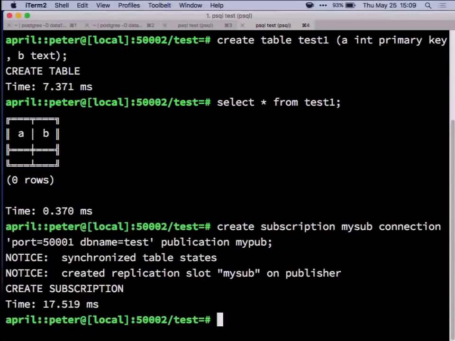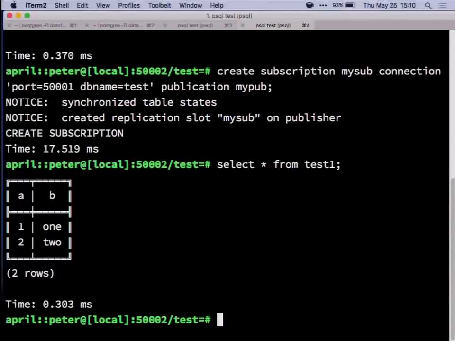Right. So now it told you it did something. It said synchronized table state. That means it's copied the initial data from the tables and created a replication slot, which is an existing concept, if you've seen that. A replication slot basically just means it registered itself on the sending end, so the sending end knows to hold on to the information that needs to be replicated. All right, so now, let's see. There you go, there it is. So that's replication. Any questions?